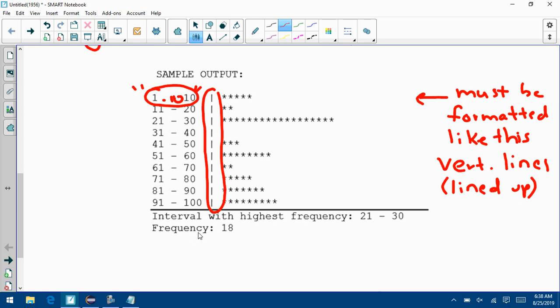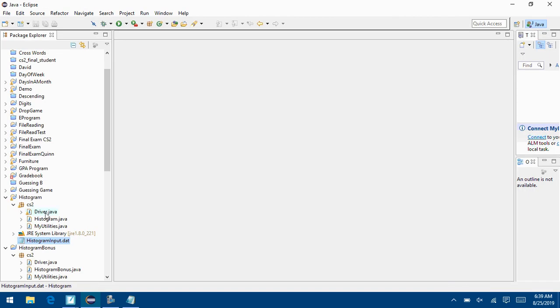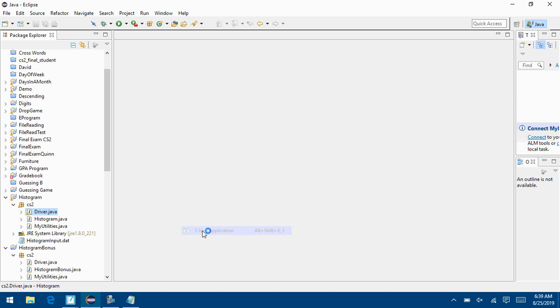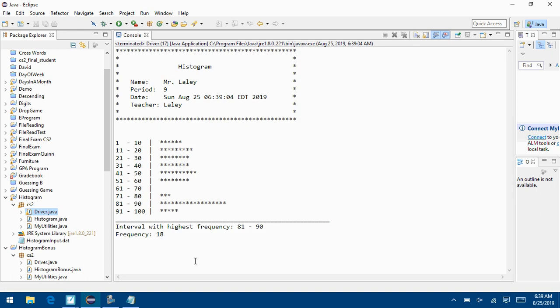Now, I don't think this is the actual output. Let me take you to Eclipse real quick and show you that. If I run the histogram program, yeah, this is what the actual output is. So interval with the highest frequency is 81 to 90, and the highest frequency is 18. And this is what all the stars should look like. Okay, so if you want to take a picture of this page quick, this is what your goal is.